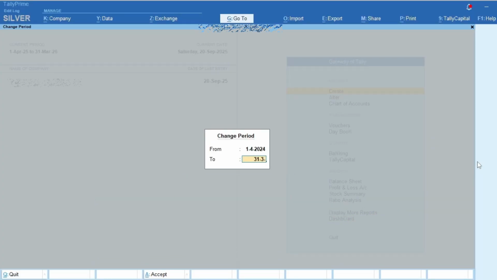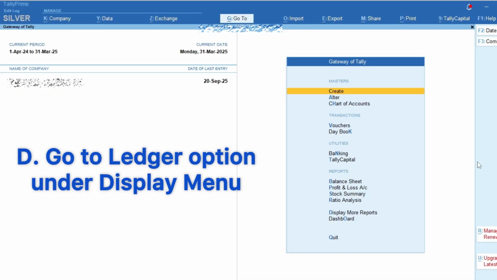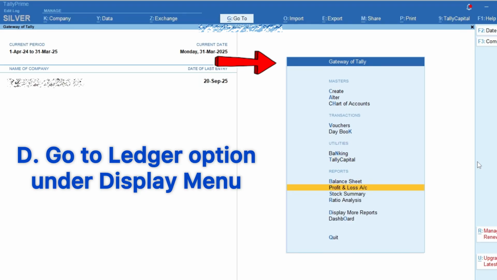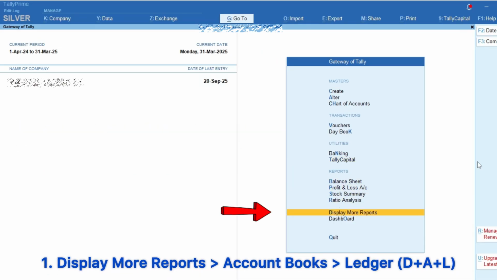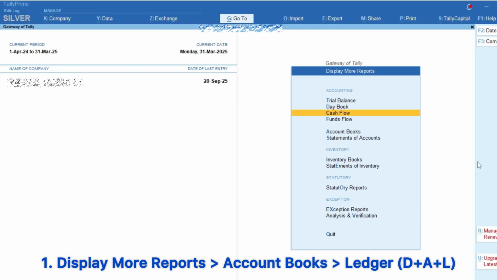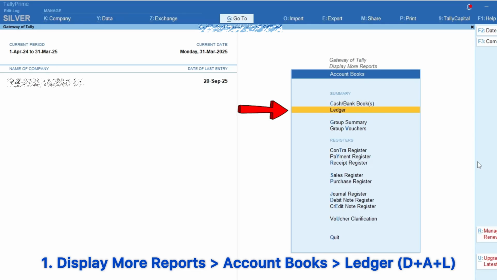Now the next step is that you can see a prompt on the right side called Gateway of Tally. The second last option is there which says Display More Reports. Click on that option. In the further screen, the fifth option is Account Books. Click on that. In the new prompt, the second option is Ledgers.